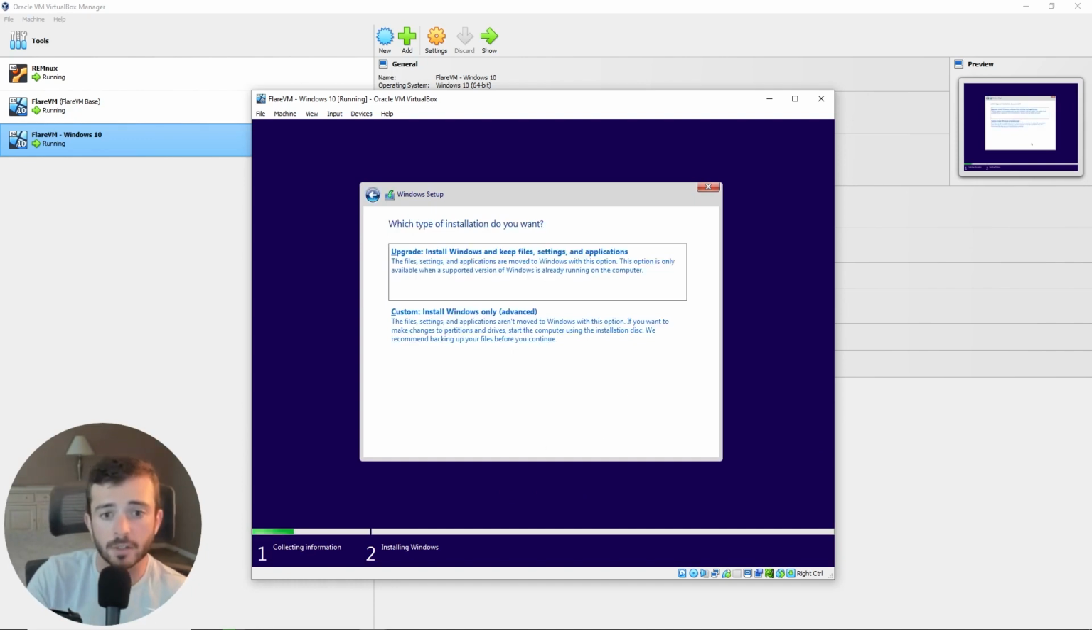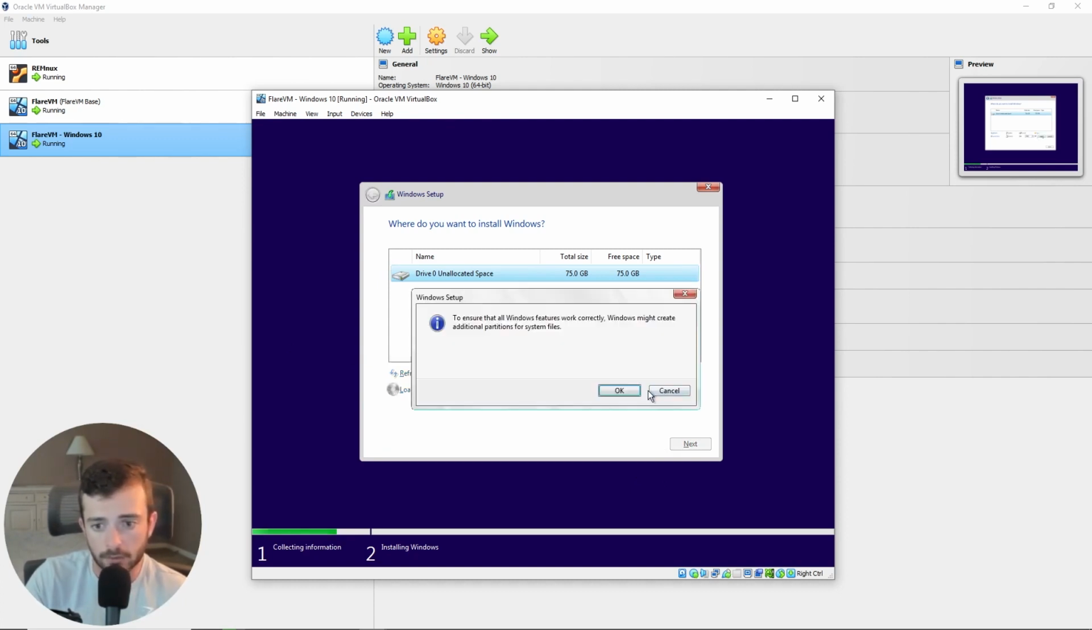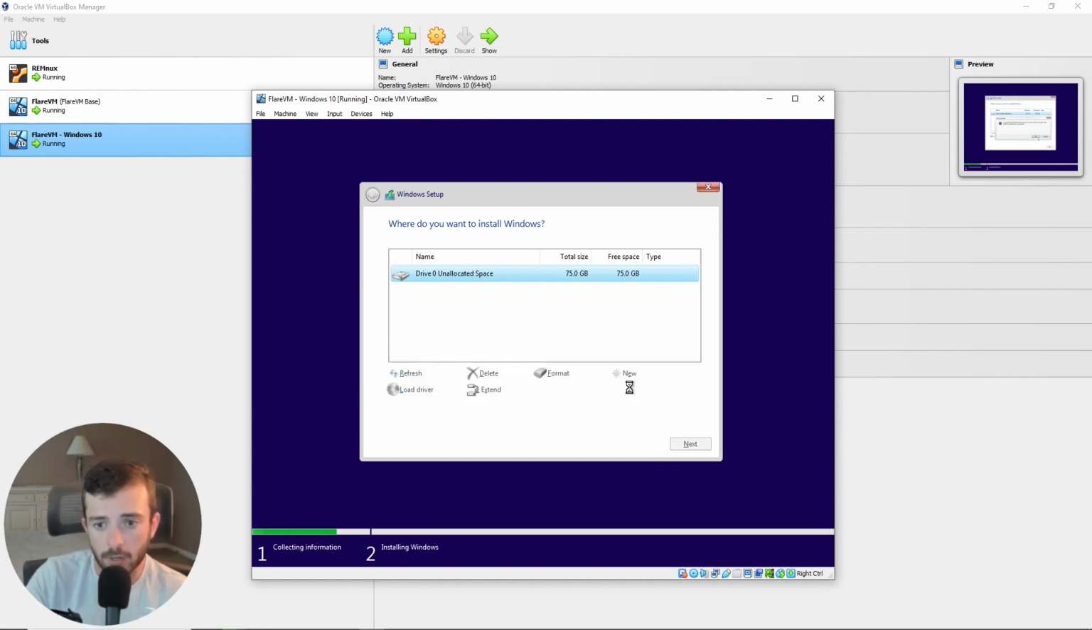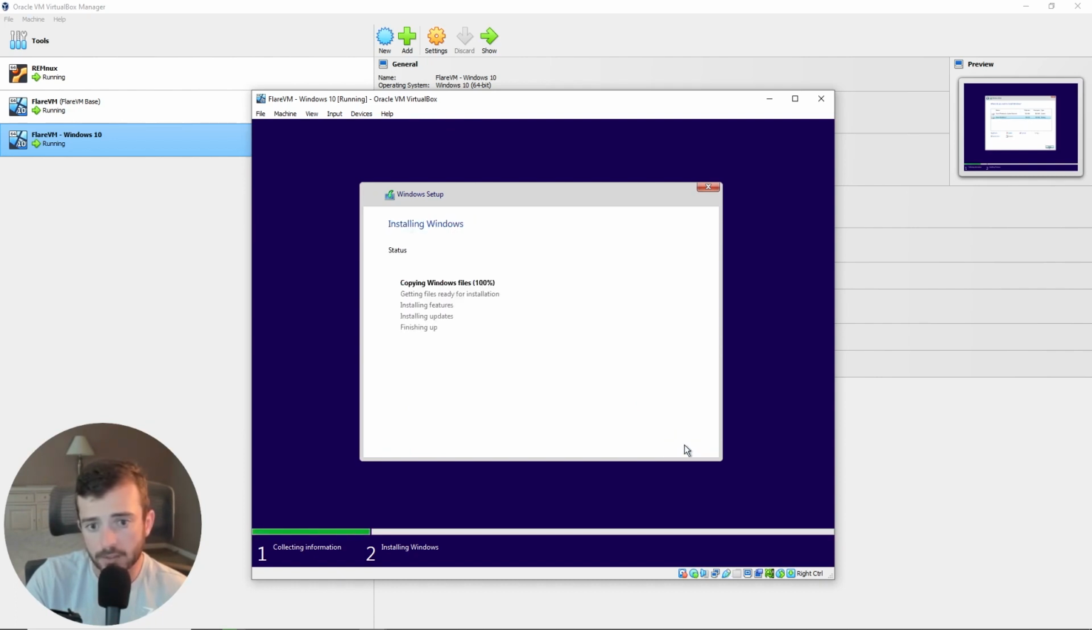Now, when you get to this box here, make sure to choose Custom. And we're going to create one more partition. So all you have to do is click New. The default is completely fine, whatever is listed. So I'm just going to click Apply, click OK. And then make sure that your Drive 0, Partition 2, which has the most gigabytes or most storage available, is selected. Proceed to click Next. And then this will take a while to install.